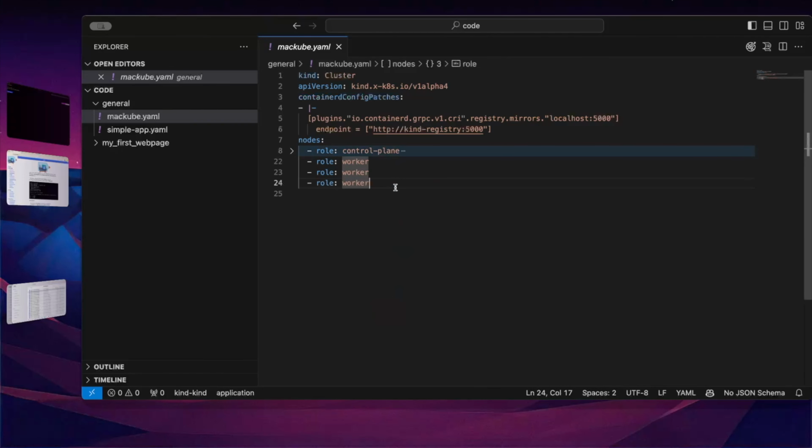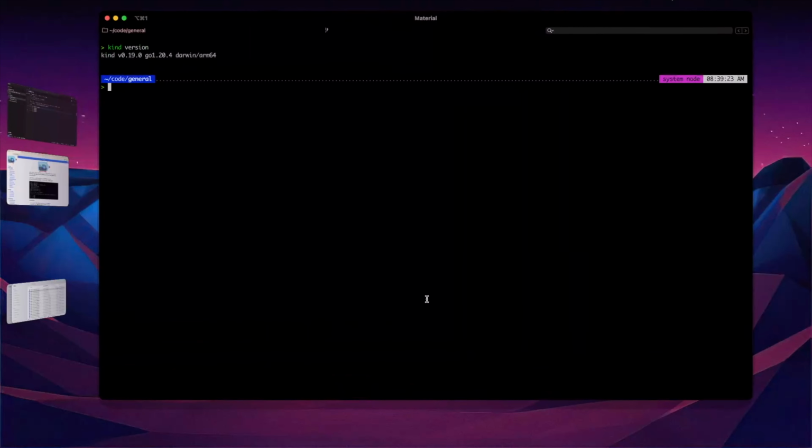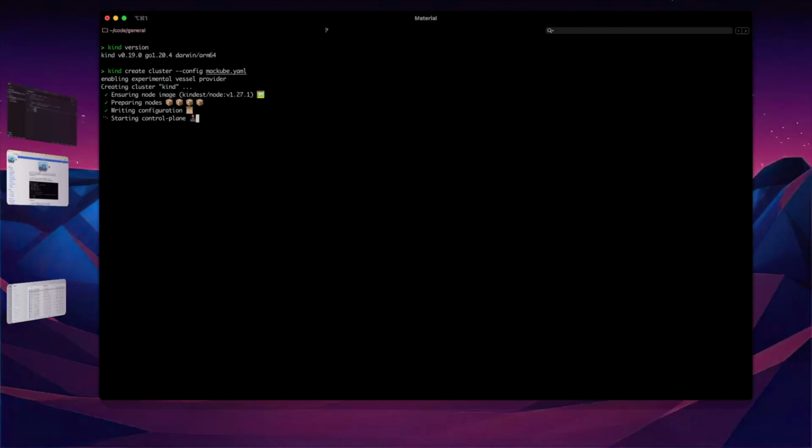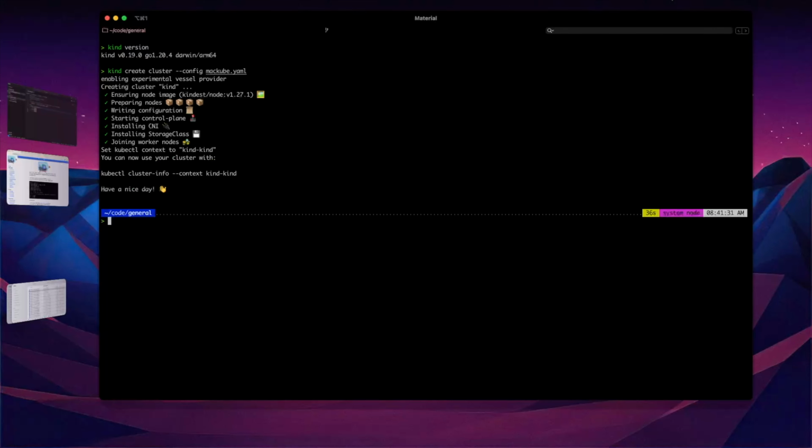Now once you have your cluster configuration YAML ready, you can go in to the terminal and say kind create cluster and then pass the config. Now it will start creating those nodes and the associated infrastructure. And it's done. You can use your normal kubectl commands to have a look at the nodes and what is running inside. So all kubectl commands work.